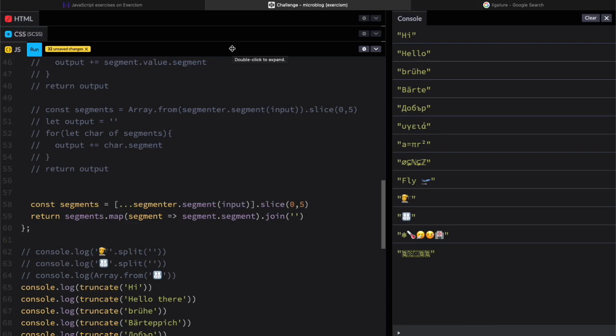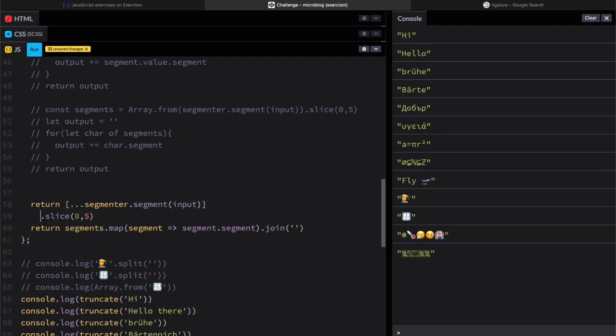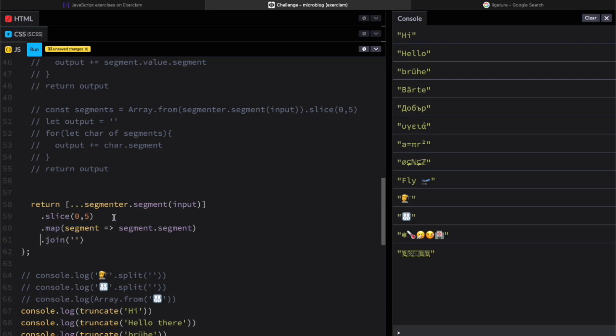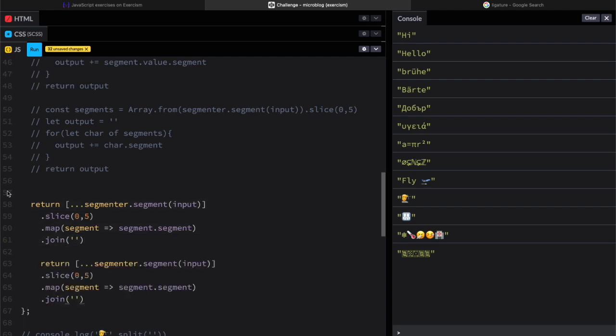Brilliant, okay? If we wanted to, we could just return straight off of this, like this. We slice it, and then we map it, and then we join it. It's kind of one line. I mean, kind of one line, okay? So we could do something like this. We could also go a little bit further.